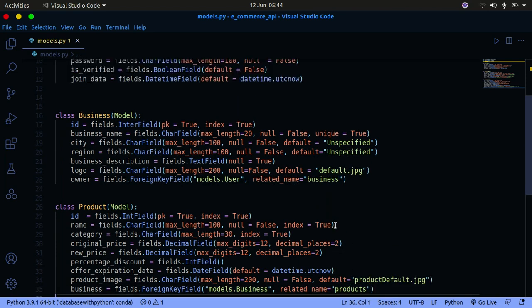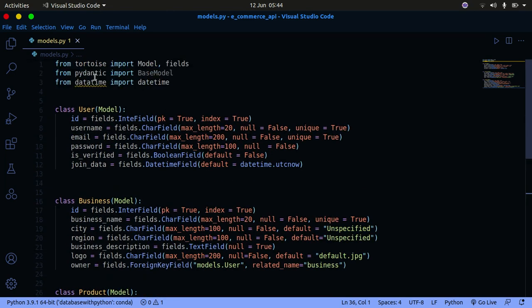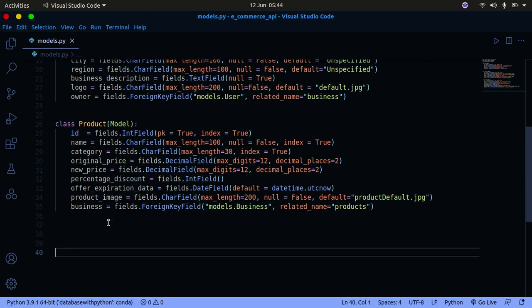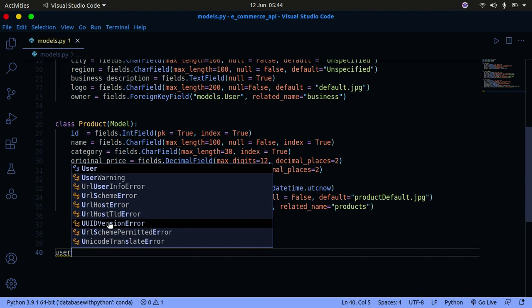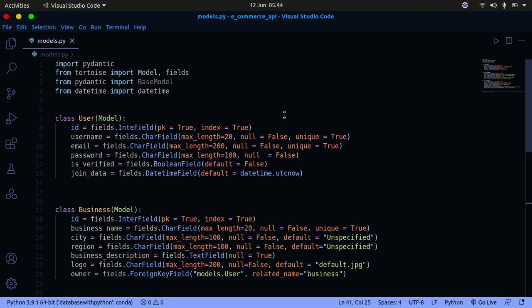Great. Now that we have those database models created, let's go ahead and implement the Pydantic models of these databases. That's how things work in FastAPI. So let's go ahead and create user_pydantic. We need to actually import pydantic. So let me see. This is pydantic.